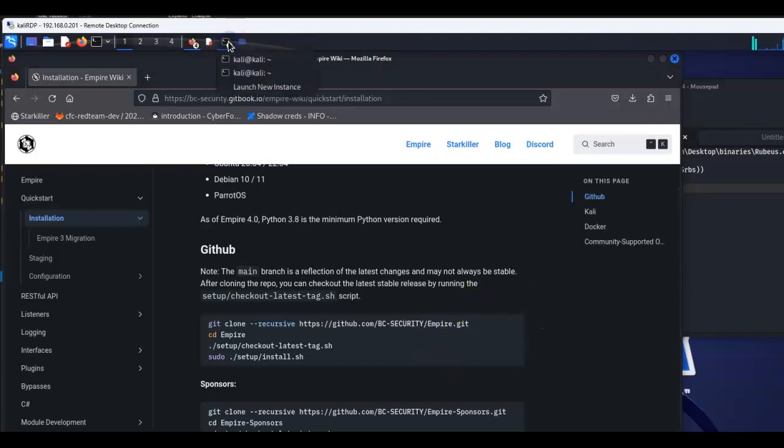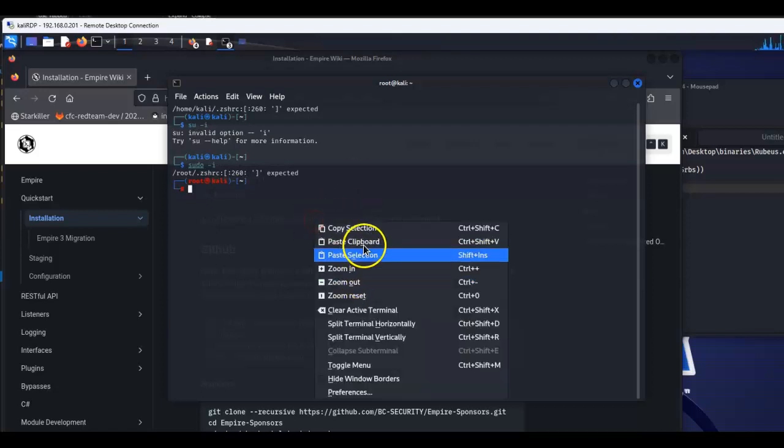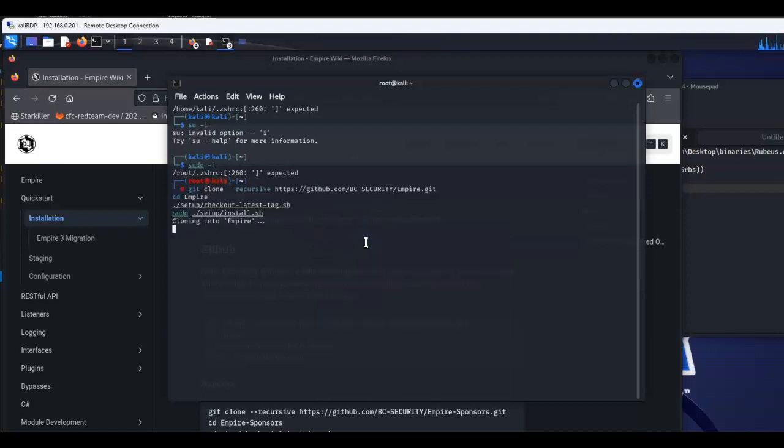I'm going to open up, let's say, this one. Or not. Launch new instance. How about that? And actually, we want to be root, so sudo. Cool, we're in root. So great. What I'll do now is paste what's in the clipboard. Press enter. We'll let all this go through.